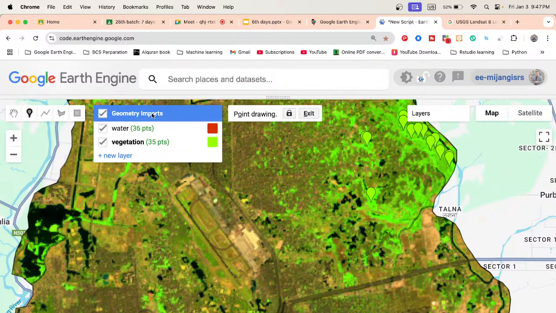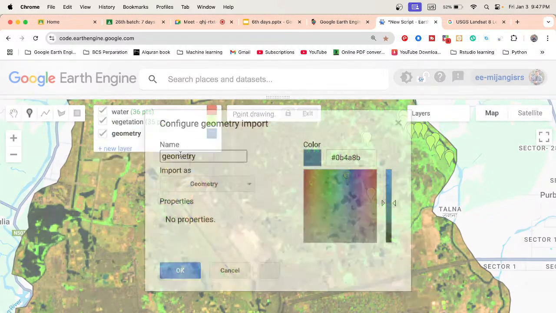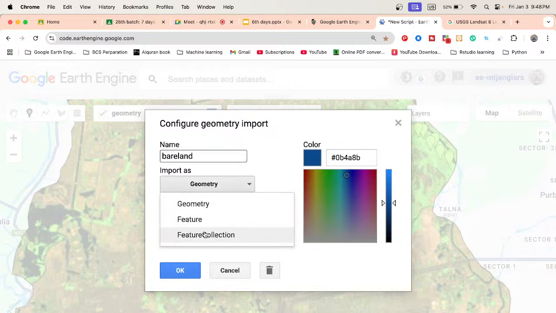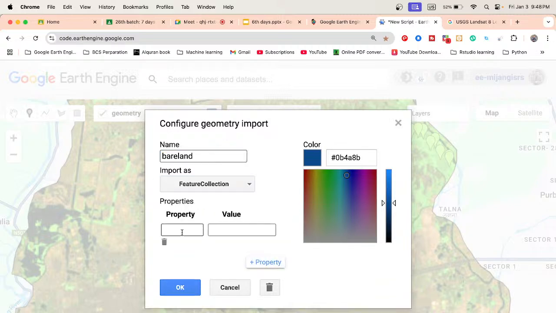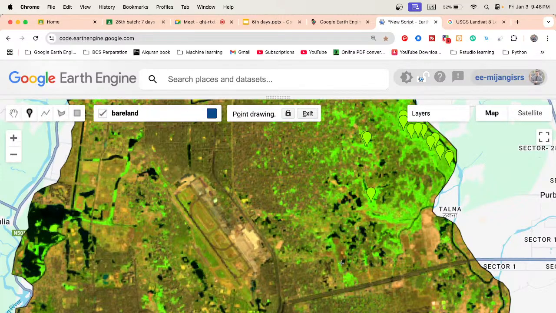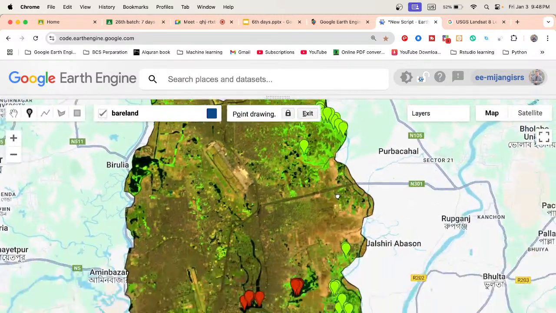Okay, then we take the training sample, suppose for Berlin. Just click on here and take this name and feature collection. Set the property as class, and set the value to 2. 2 is the level of Berlin. Okay, first we put the 0, then 1, then 2. So now take the training sample for Berlin.